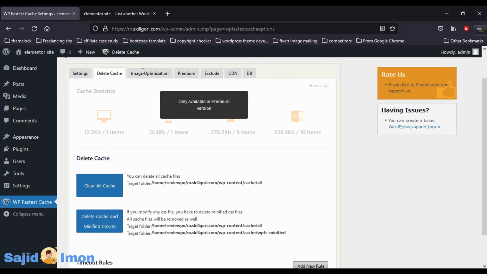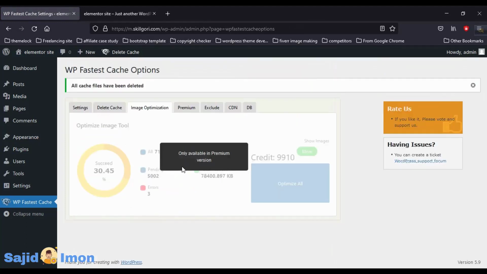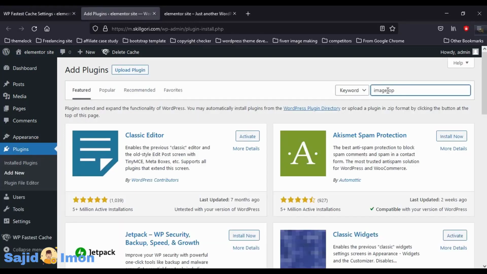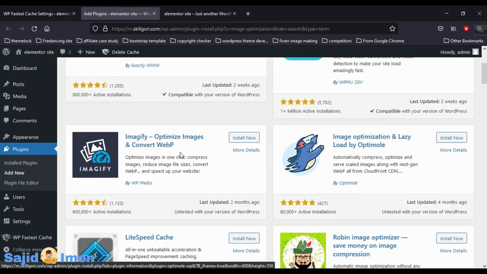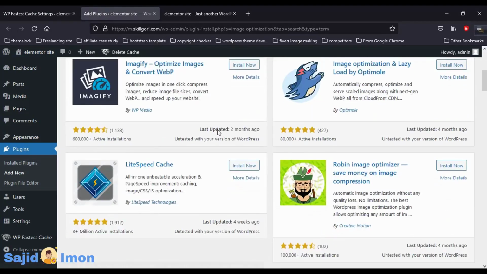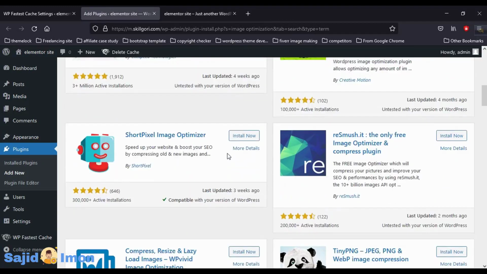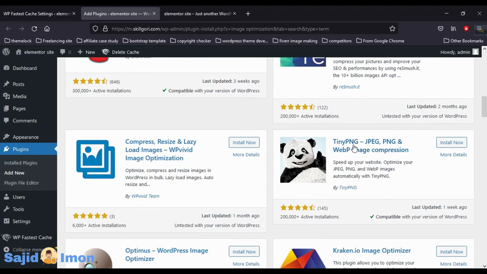The other option is image optimization. It is a premium feature of this plugin. It will optimize all your website images, both new and uploaded. But I don't recommend this plugin for image optimization. You will find many image optimization plugins in the WordPress plugin directory. The most popular image optimization plugins are ShortPixel, Imagify or TinyPNG. You can use one of them for getting the best result for optimizing website images.